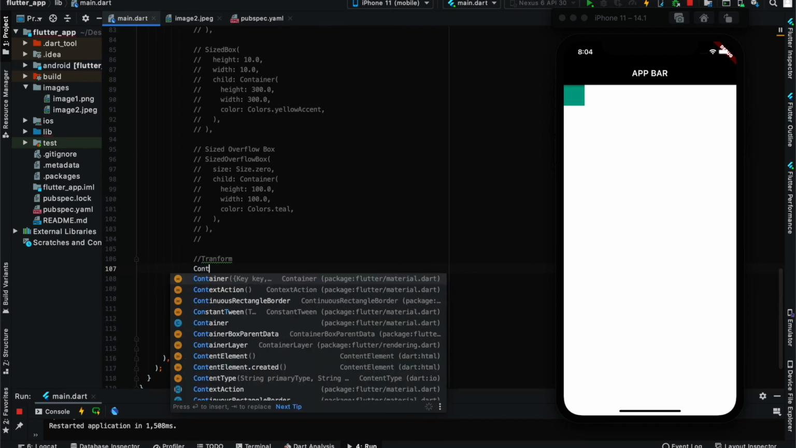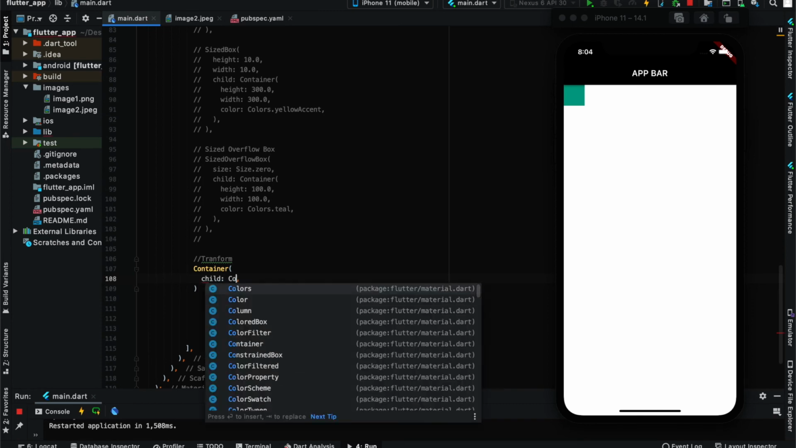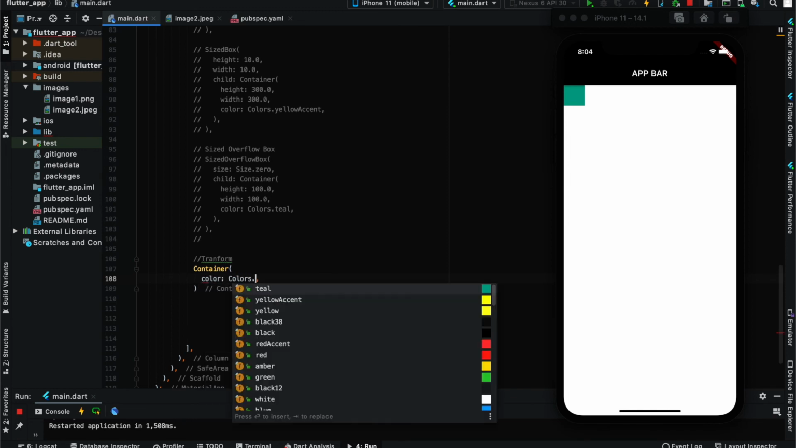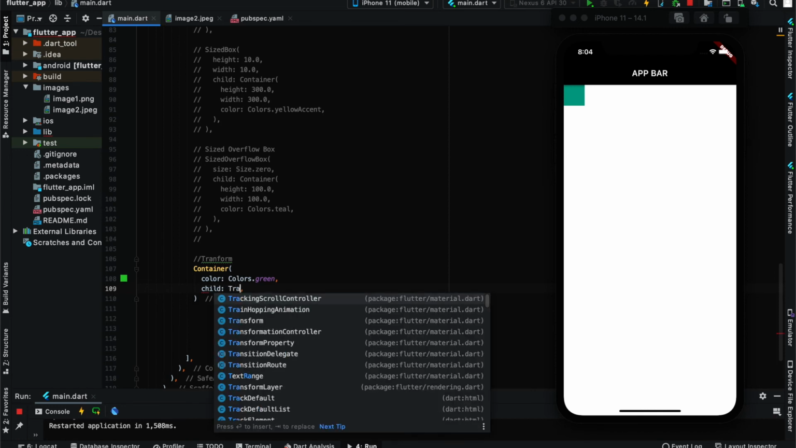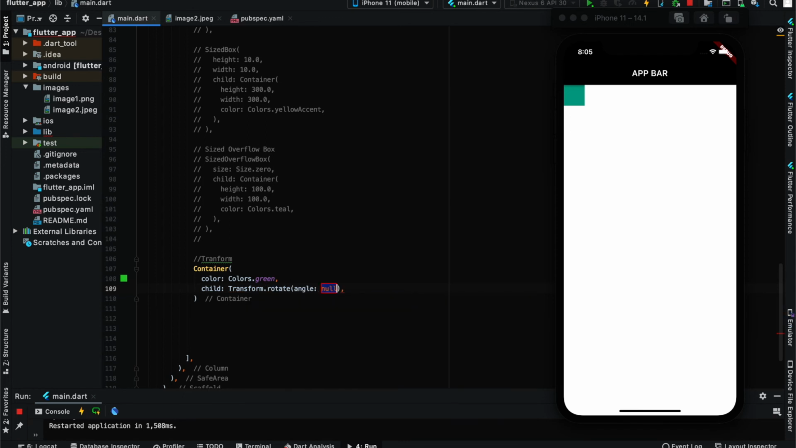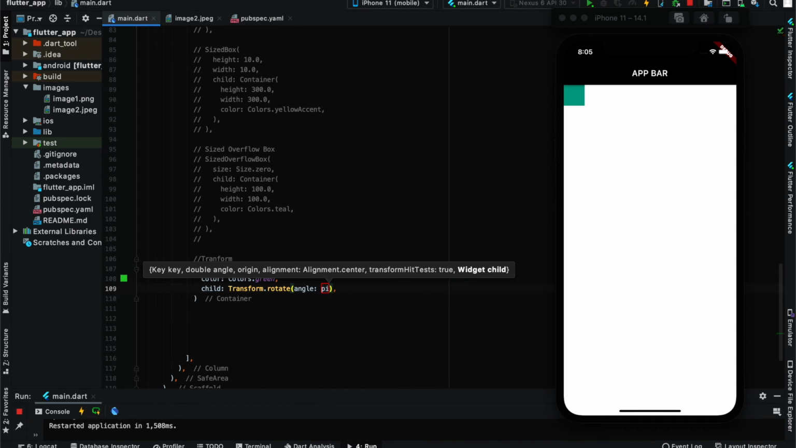Okay, let me take again a Container, and I'll take a child. Before child, I'll give it a color. Let me take it as Colors dot green. Then I'll take one child which will take my Transform. Then we have certain things: translate, scale, and rotate. So let me first start with the rotate. The angle would be somewhat pi. Pi is what we have in maths, so it will take it from your math package. And then we have pi by 4.